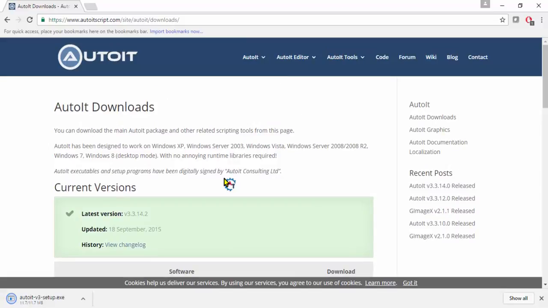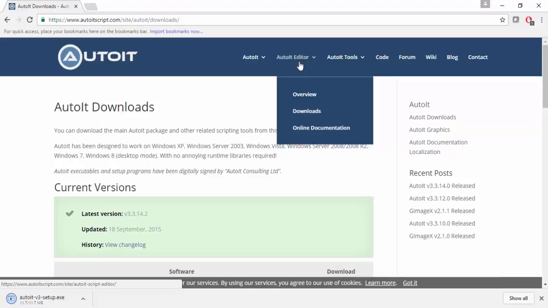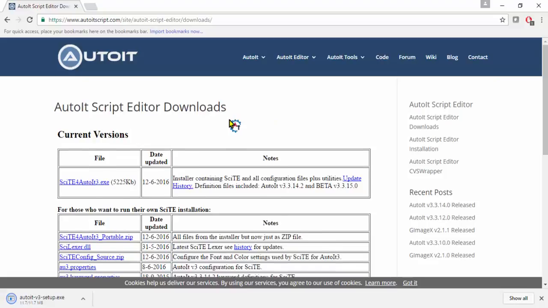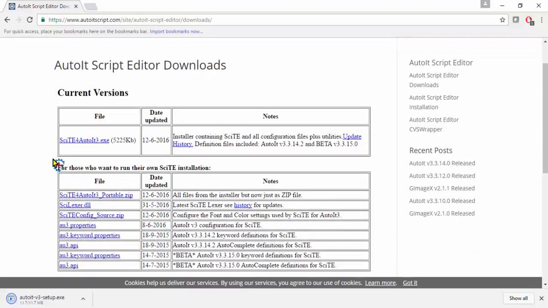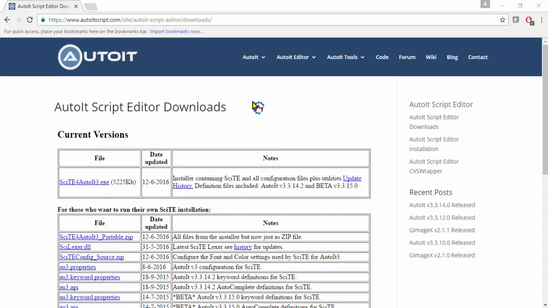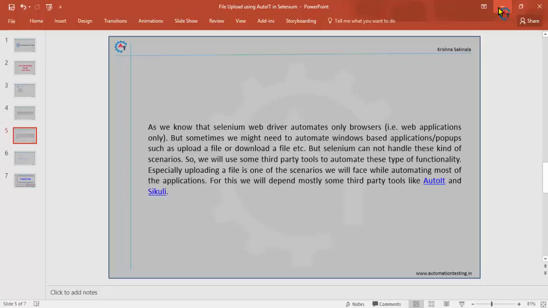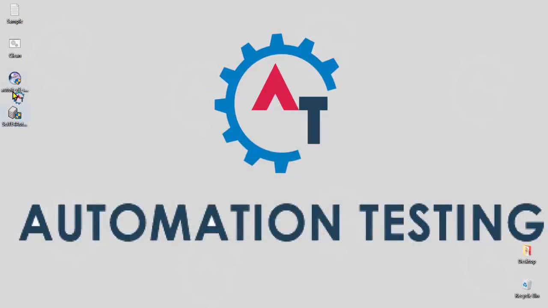For that we need to download one more software. Go to AutoIT editor, hover on this, and you can find a downloads option here also. You just click on this one. There you can find the site for AutoIT 3 exe. You have to download this exe also. I'll just click on this one also. Yeah, it got downloaded.